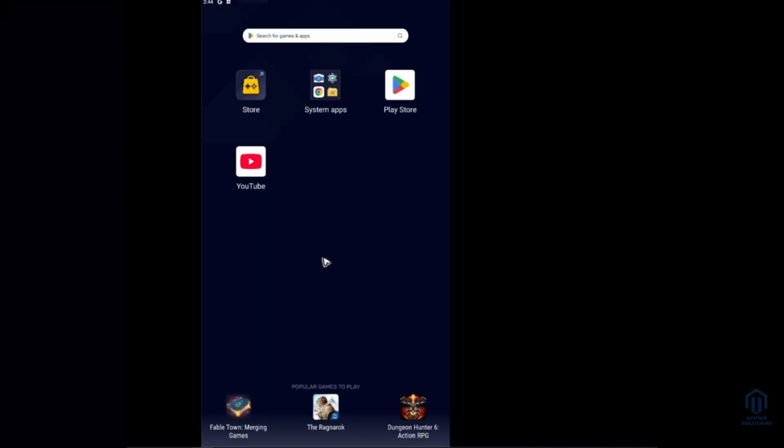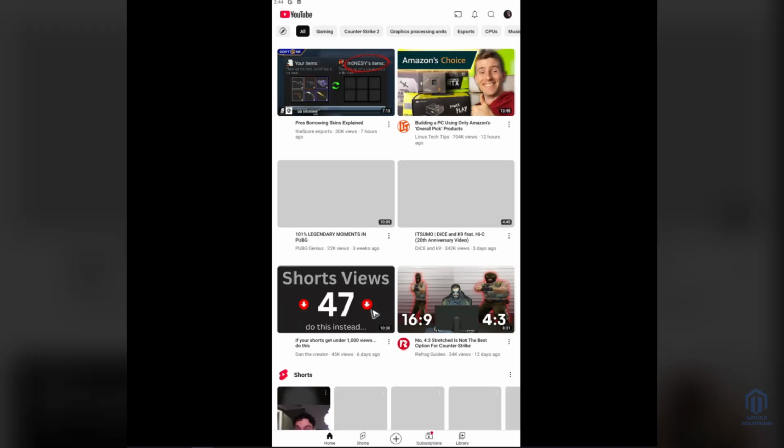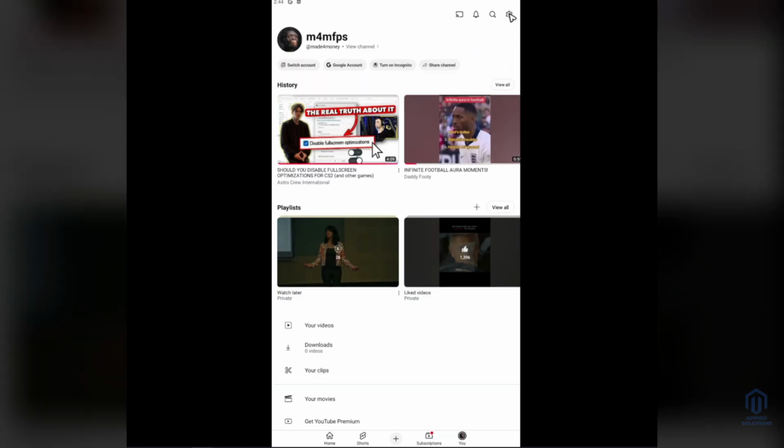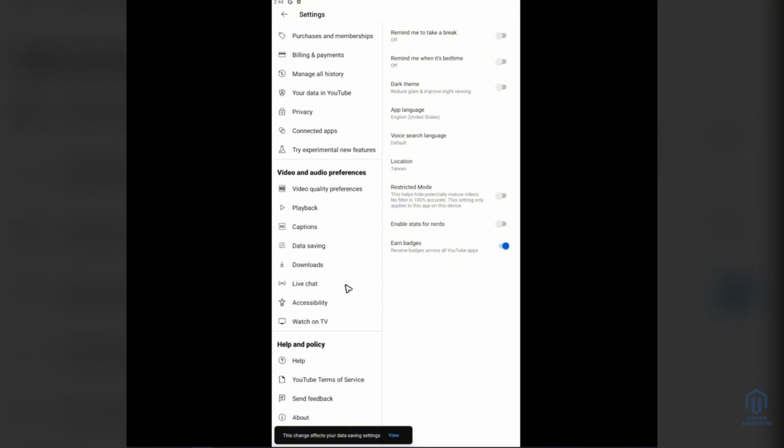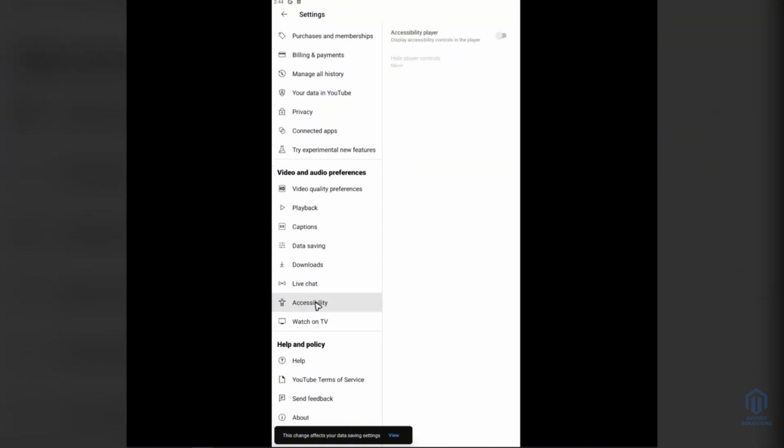Now, if that won't work, open YouTube. Go to your profile, tap on it. Go to settings. Scroll down a bit until you see the accessibility tab. Tap on it. As you can see here, there's an option accessibility player.